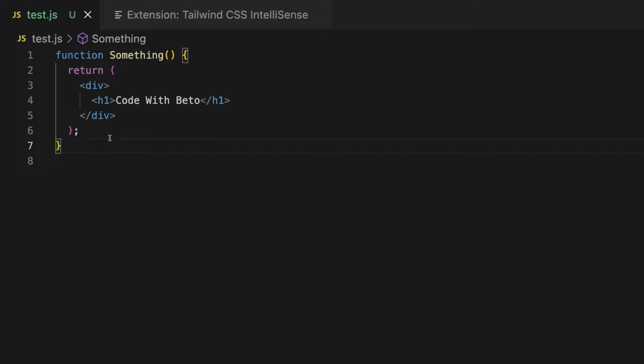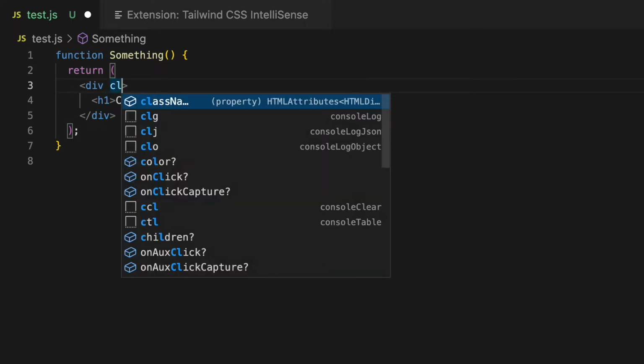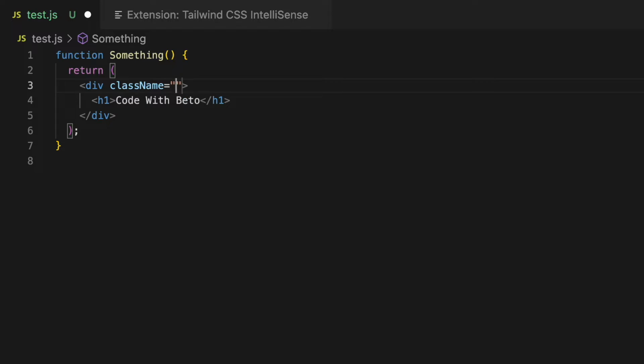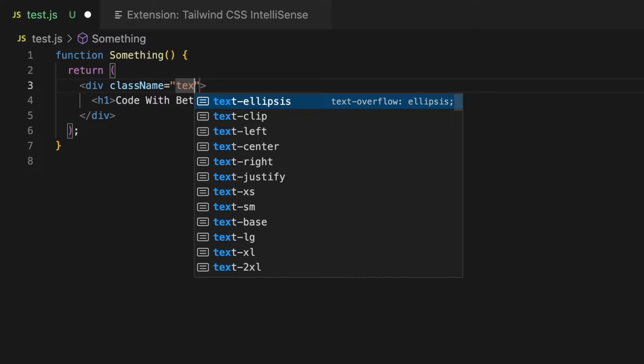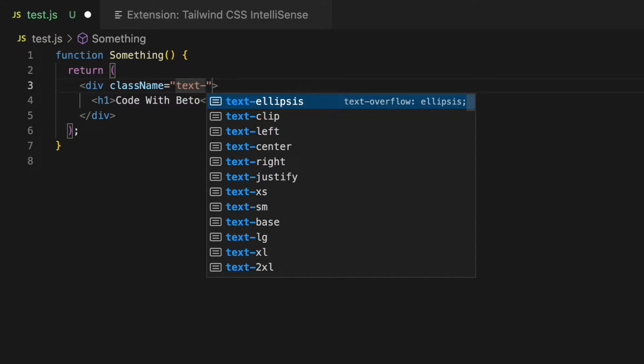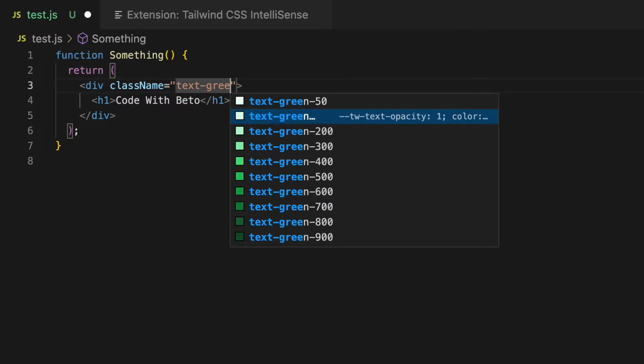Let's go back to the test file and let's change this for a component called something. We have in this case a div with an h1, and for example, let's add a class to this div. We're gonna say className equal to, and let's start by saying something like text, and here we can press Ctrl space to make this extension work. If you're on Mac, you just have to press Ctrl space, and you're gonna have this little window in which we can see the autocomplete that this extension gives you.